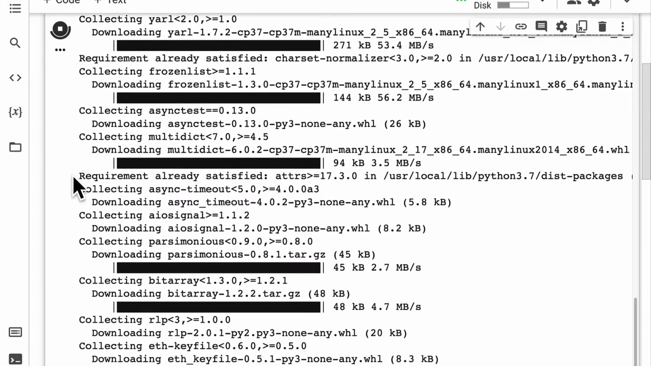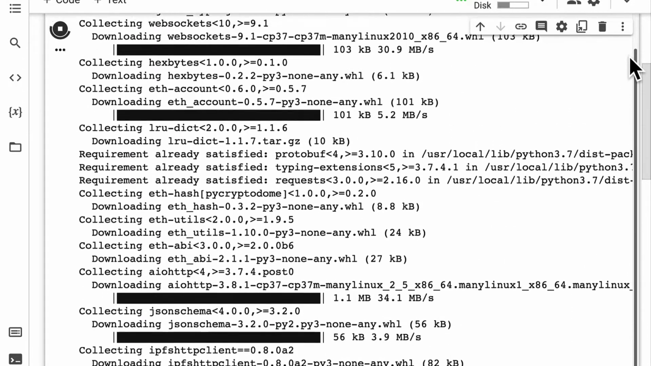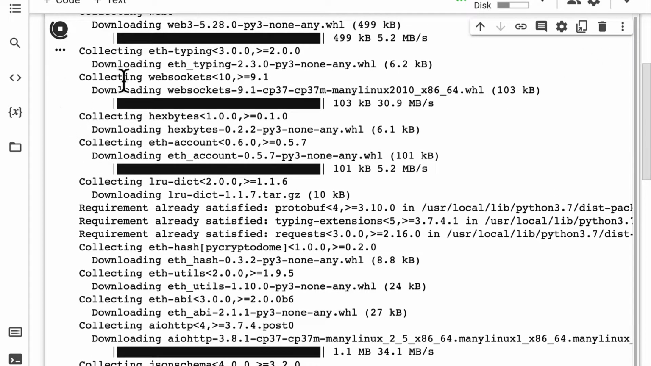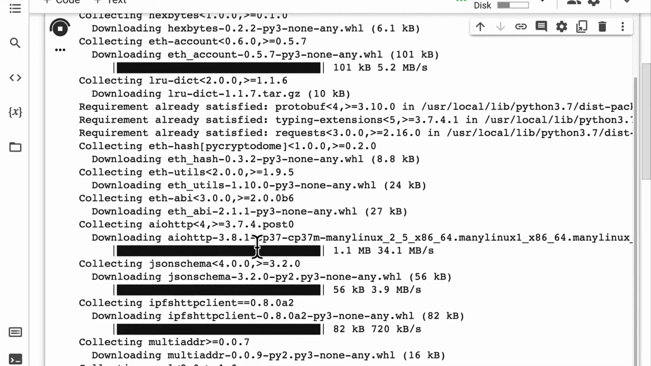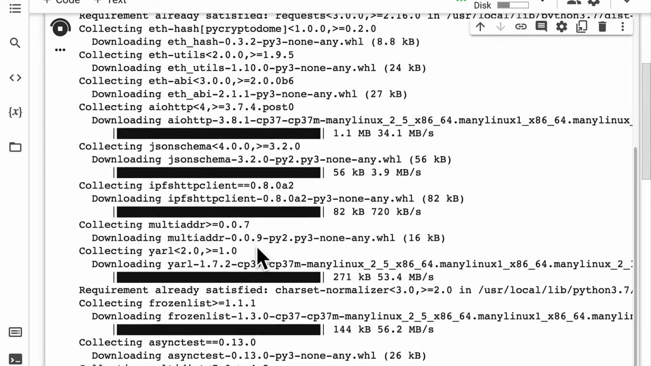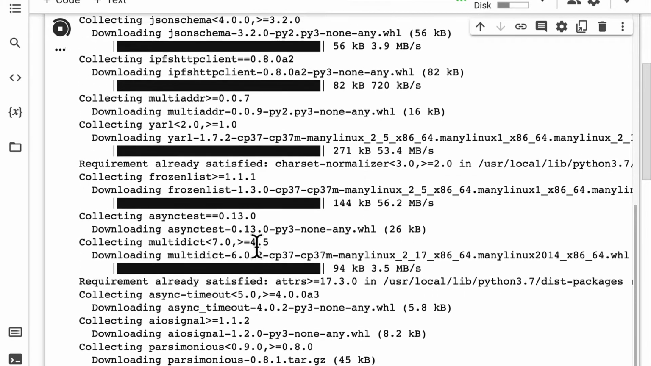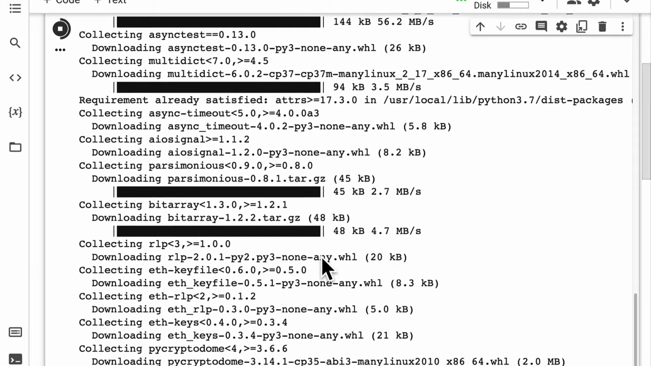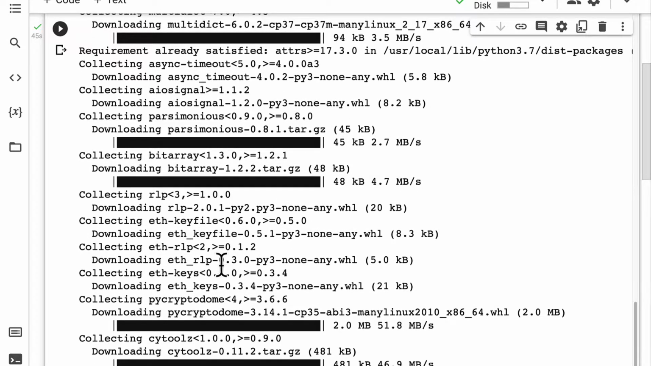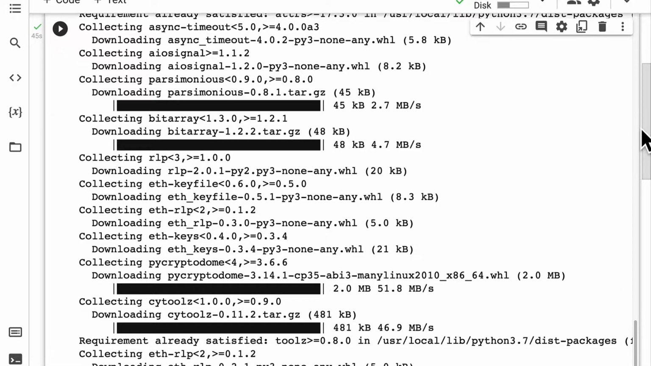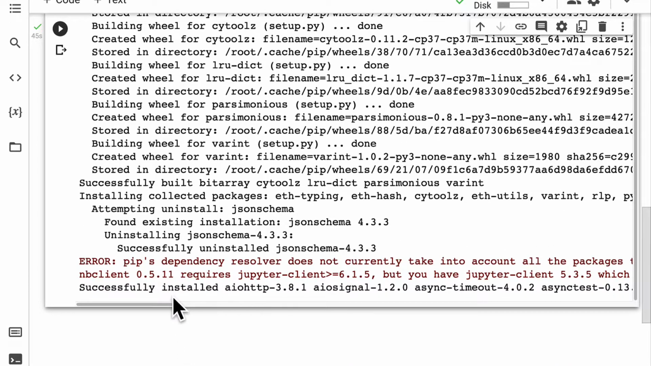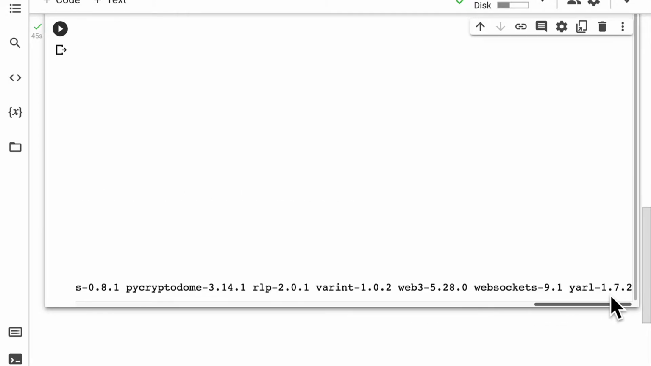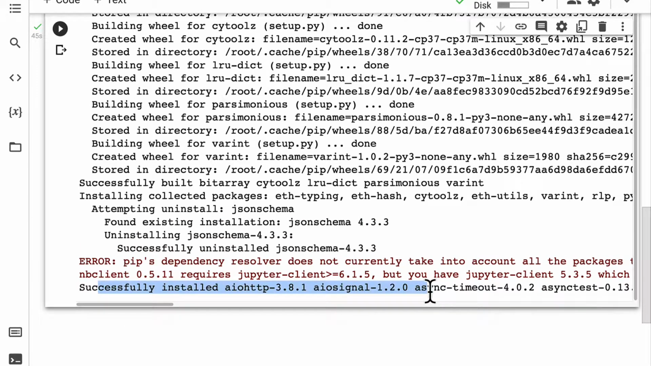This is going to also require other libraries that will be downloaded alongside, so you can see everything that we get, like ETH typing, WebSockets, hex bytes, ETH account, LRU dictionary, ETH hash, ETH utils, so everything for the Ethereum blockchain. YARL, async test, frozen list, parsimonious, all of these are libraries that we're getting. ETH key file, ETH keys, PyCryptodome. Okay, so then by the end of it, we can scroll down, and we can see that we've been able to successfully install all of the required libraries that are all part of Web3. Right, so all of these are part of the Web3 collection.